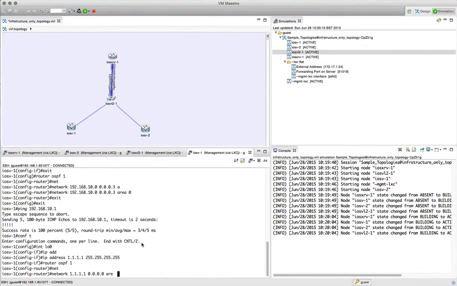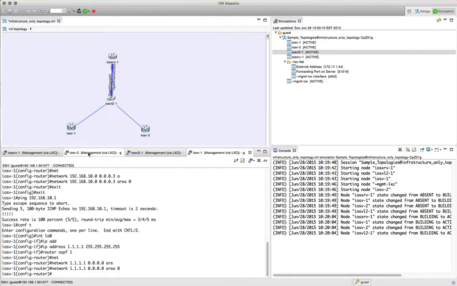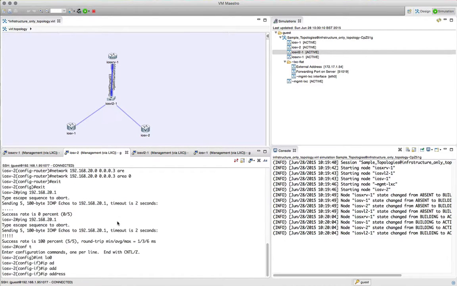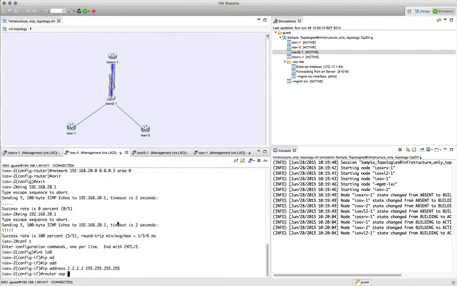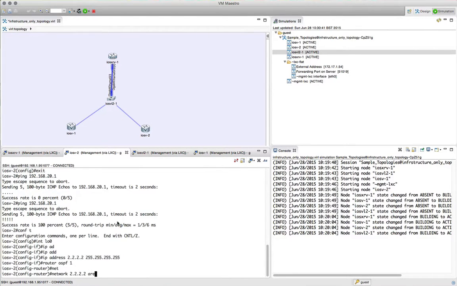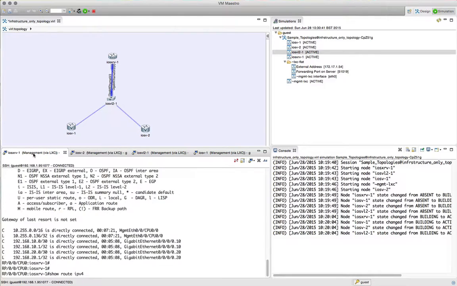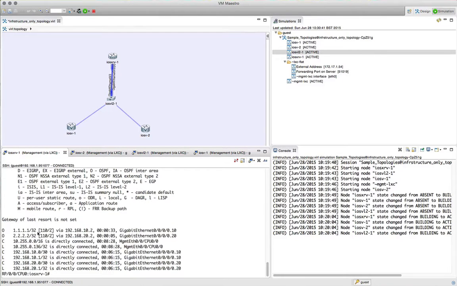So there we go, adding that into the area. Go to iOSV2, we're going to do the same. We're going to add a loopback interface. Add that into OSPF. And then let's take a look back up on the XRV router and see whether we're getting those new routes through. So there they are.